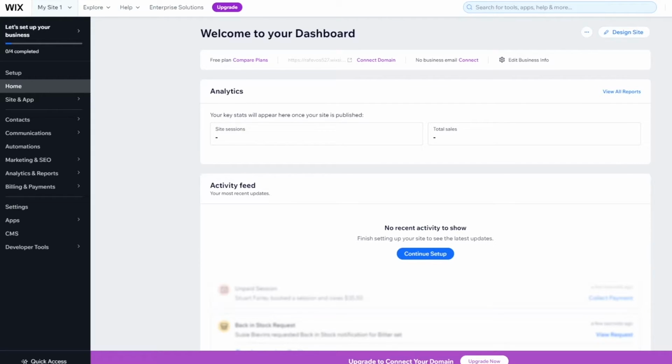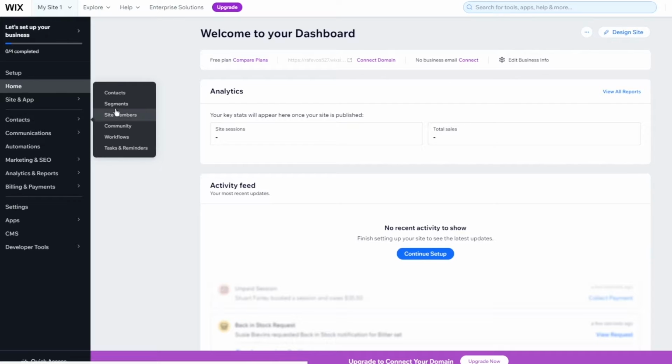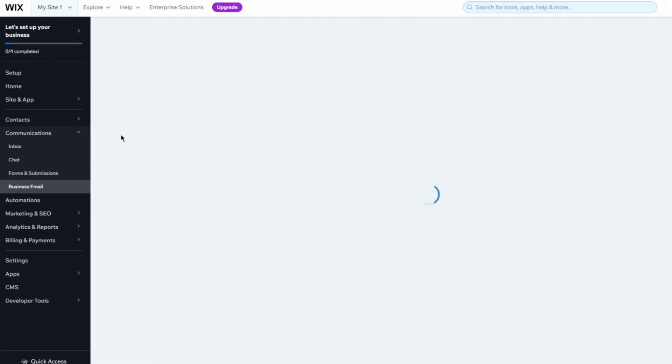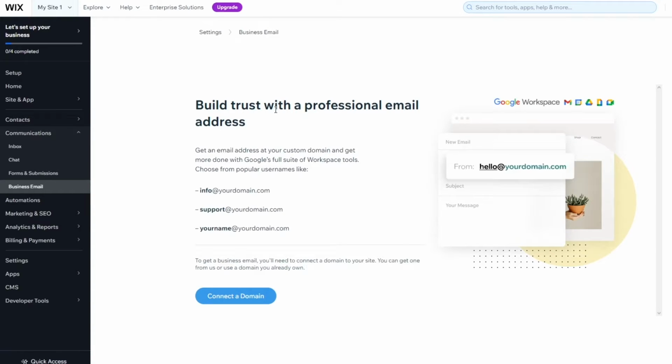So for no business email, what we are going to be doing is we're going to go ahead to contacts. Okay, and you can actually create communications and community. So I'm going to come to communications over here. And once you go here, you're going to click on business email. And once you come on business email, it's going to say select a domain or build trust with a professional email address. Okay. And that is exactly what I want to do. So I'm going to go ahead and do that for myself and build trust with the actual people I want to build a professional email for.